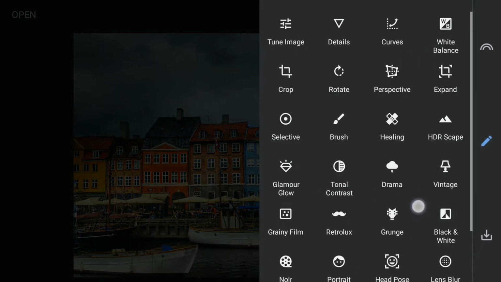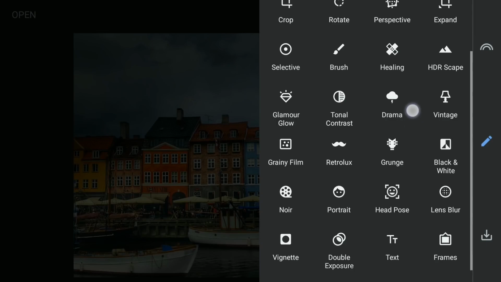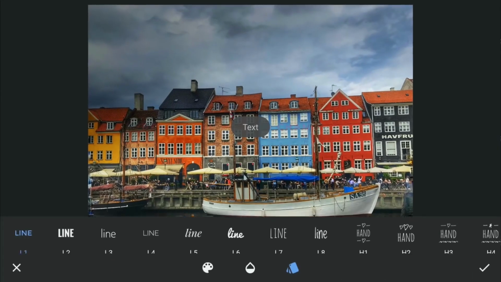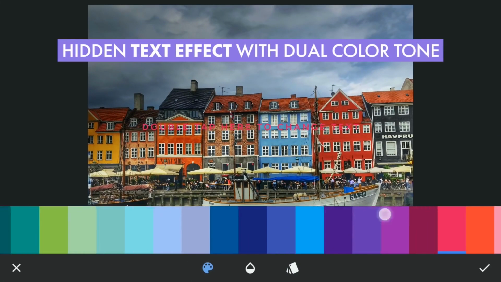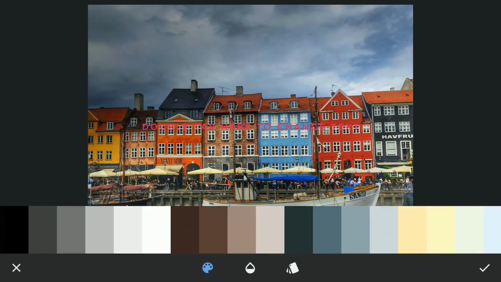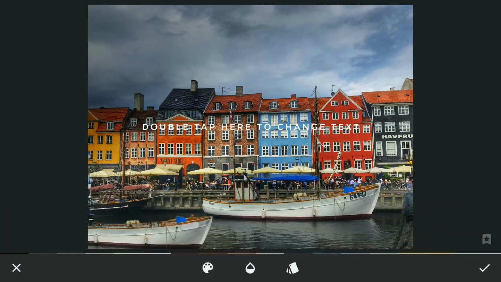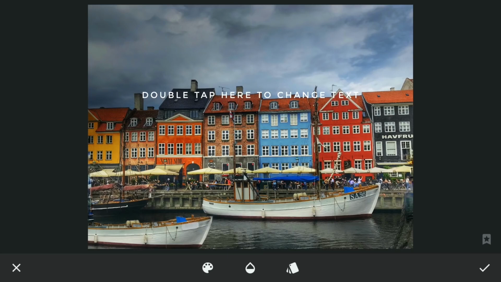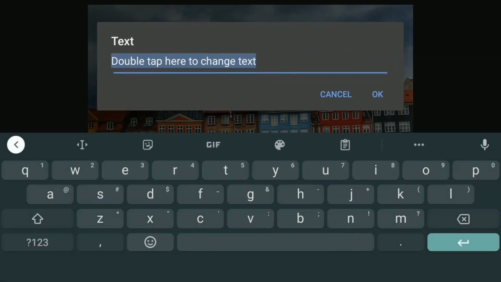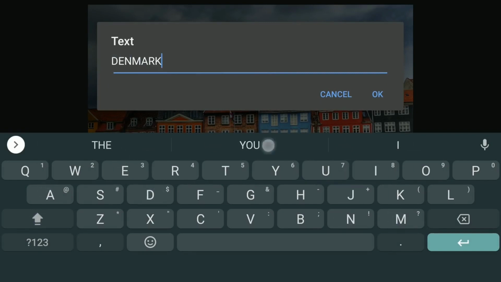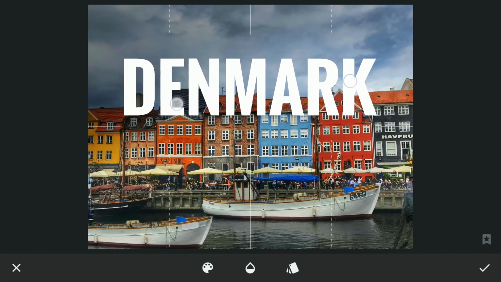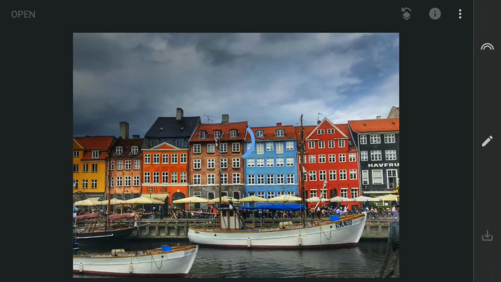Now coming to the most popular way on how the masking feature is being used, the hidden text. I'm also gonna give a nice trick on how to give it a dual color tone. First, applying the text here, changing the font to make it bigger, naming it on the country this place is located, placing it on the sky with the lower parts a little on the buildings.